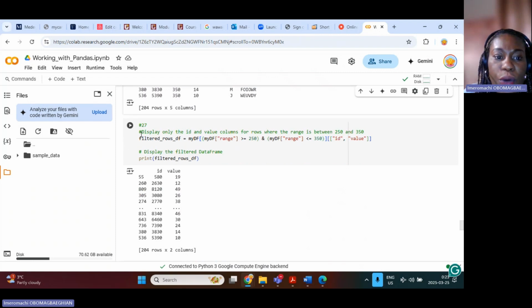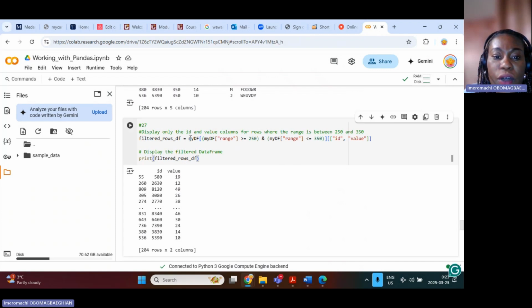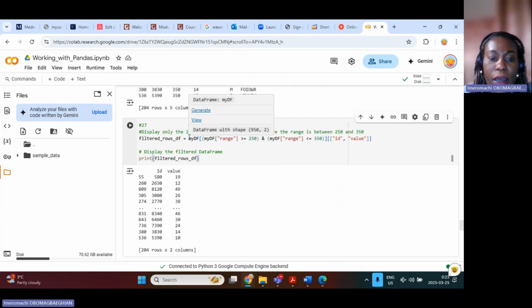Now, for this one, we want to display only the ID and value for columns where the range is between 250 and 350. So we have done this before in the previous example.